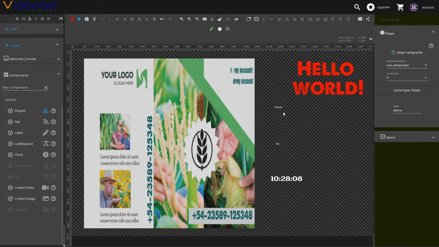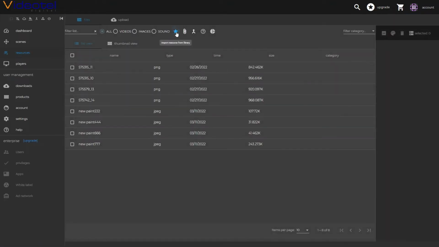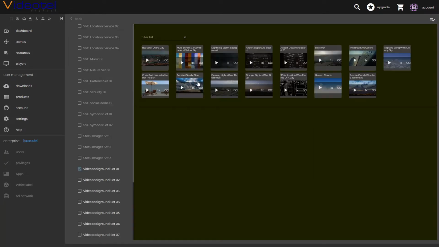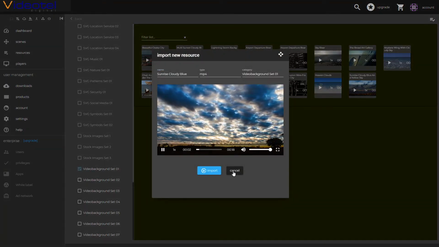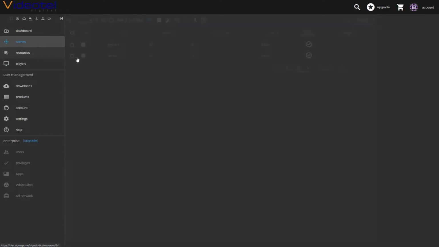And for this playlist, I actually want to play a video, and I don't have any videos right now. So what I'll do is I'll switch over here back to my resources, and again click on the star right here, and here you can find a nice library of resources. So let's go ahead and search for a video. So this is a nice video of sky. Let's go ahead and import it into the platform. Switch back to our scenes.